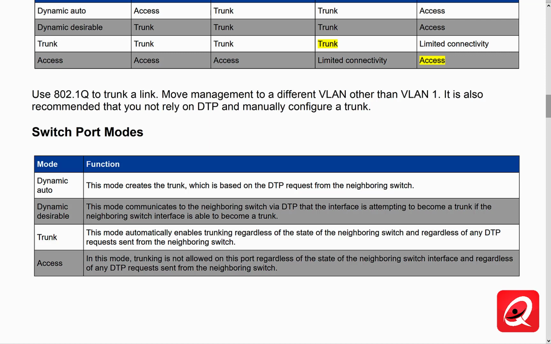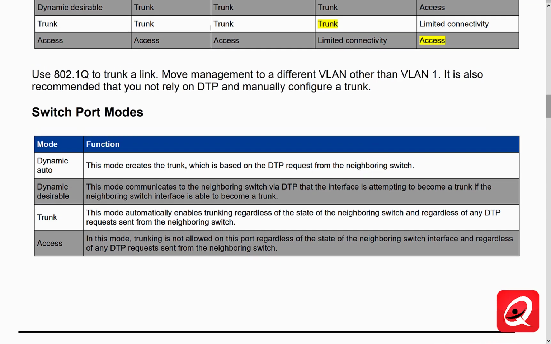In addition, there is a native VLAN. That native VLAN is VLAN 1 by default.